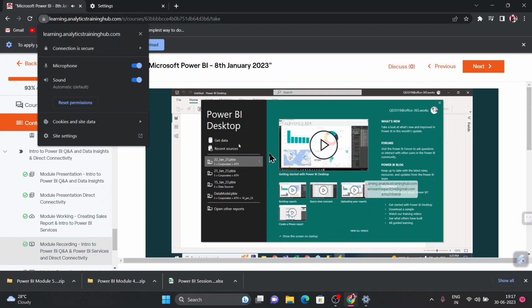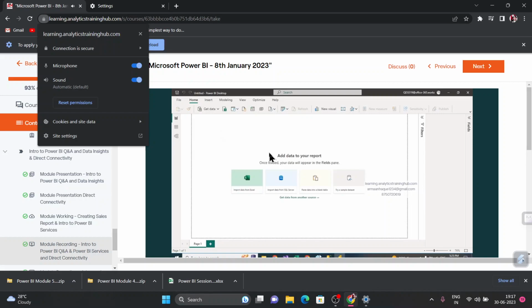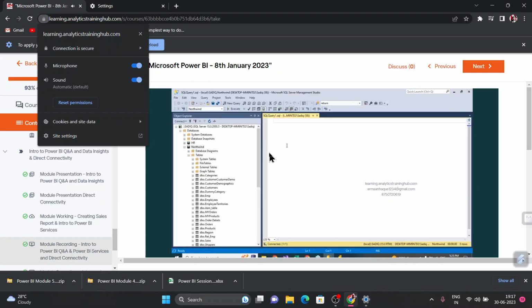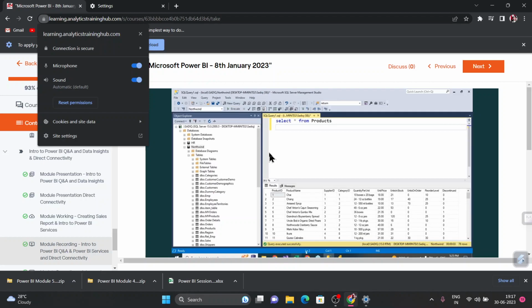So here, if I have gotten connected to this one, I'll just hit this Get Data. Meanwhile, you can see I want to see data from the products table. You write a query like this: select star from products. So it is showing all this particular products data here.